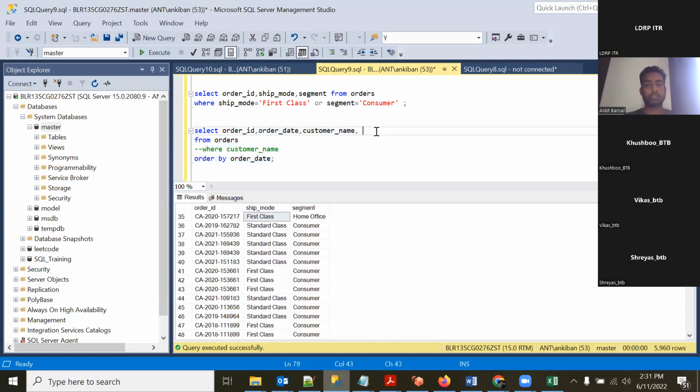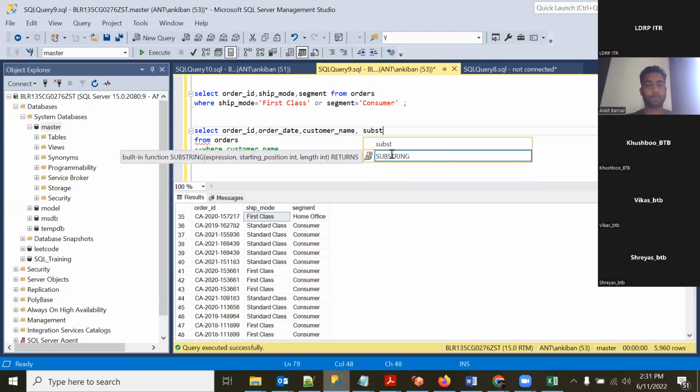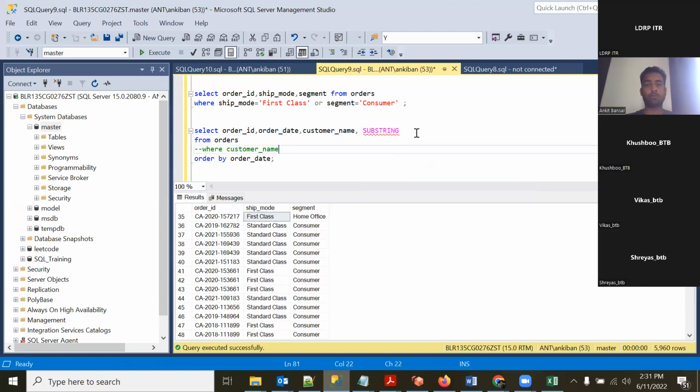So we have this substring function. Let me first show you in the select statement. In this you have to pass 3 parameters. I'm saying I want a substring from customer name. The second parameter is from which character you want, so I want from the third character. How many characters do you want? I want 1.